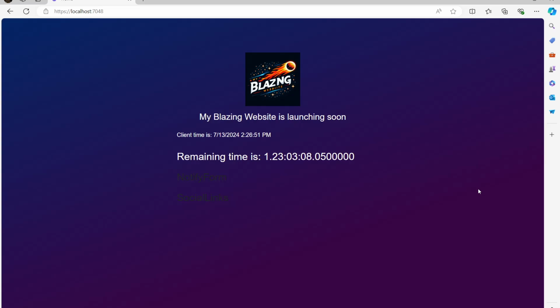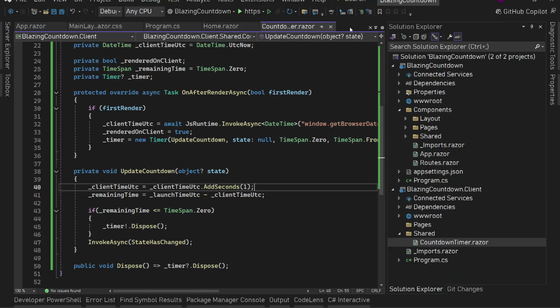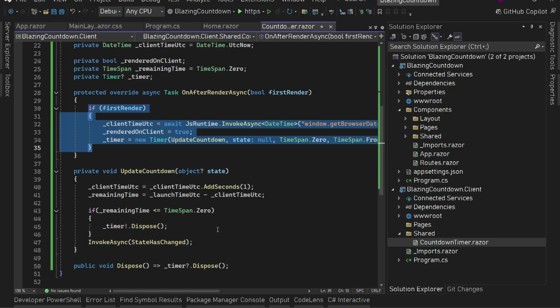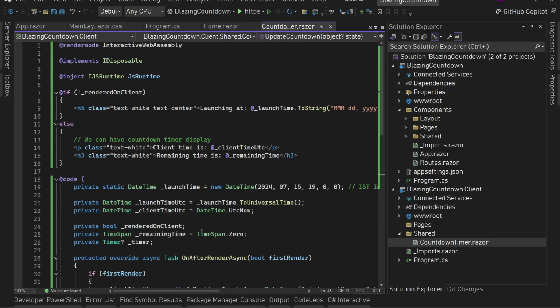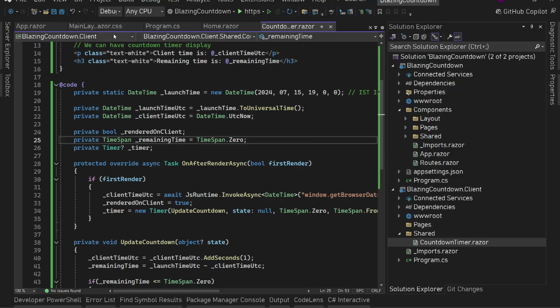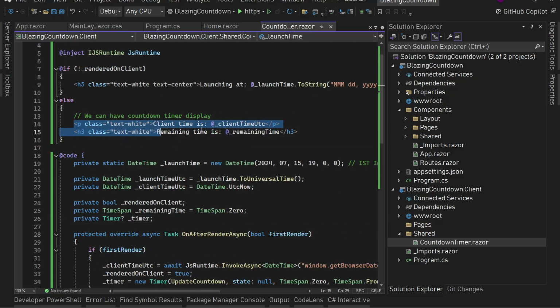Okay, give it a pretty good UI. All right, let's do this. But at least we are sure that this logic and this countdown timer, everything is happening. Everything is working as we are expecting it to work. So we can remove this client time, remaining time now.